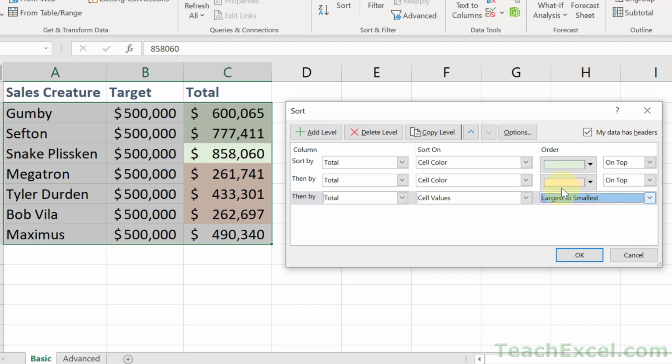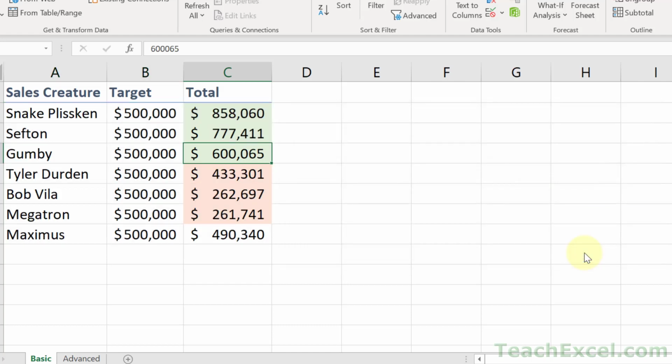So now we will have it sort green first, then that color, and then it's going to sort everything basically in place of these other two previous sorts. So it's not going to mess up those sorts. It's just going to arrange everything within them. So look over here right now, you have 600, 777, 858, then 242, just like that. Right now when I hit OK, those will be sorted. Just like that. So now we have Snake Plissken as the top performer, and Megatron really having a bad day.